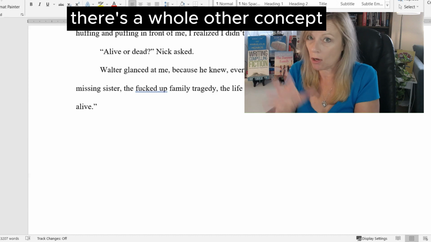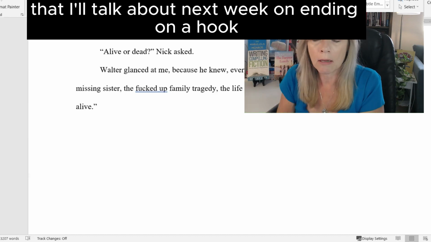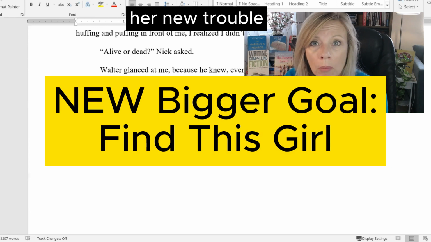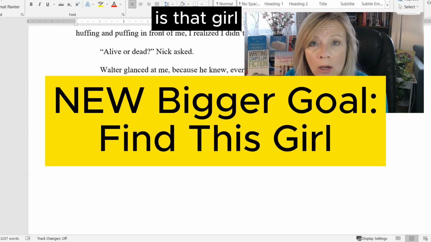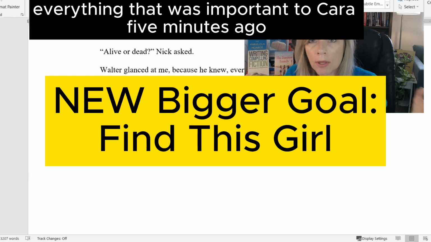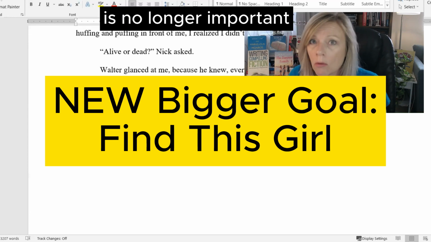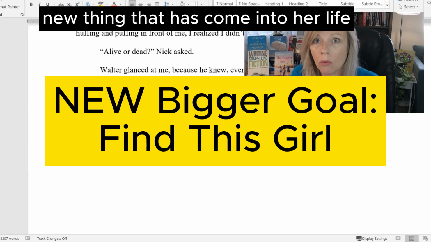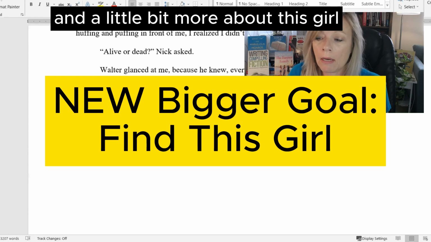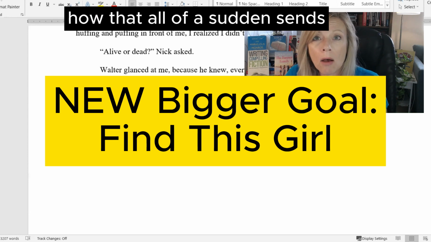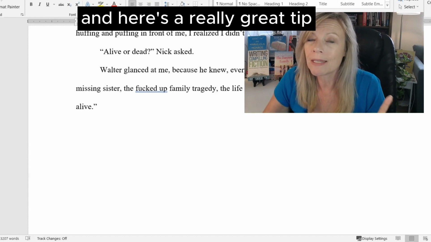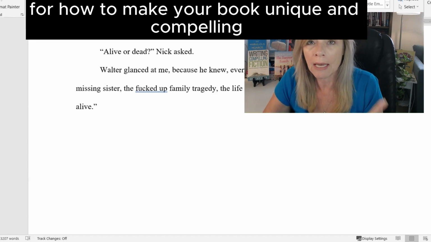So there's a whole other concept that I'll talk about next week on ending on a hook. But there's her new problem, her new trouble, her new goal. Right there is that girl that she's got to go find and see if it's her sister. So everything that was important to Kara 5 minutes ago is no longer important because she has this new thing that has come into her life. And you will see next week when I talk about the hook and a little bit more about this girl, how that all of a sudden sends Kara down another path that is in, and here's a really great tip for how to make your book unique and compelling.